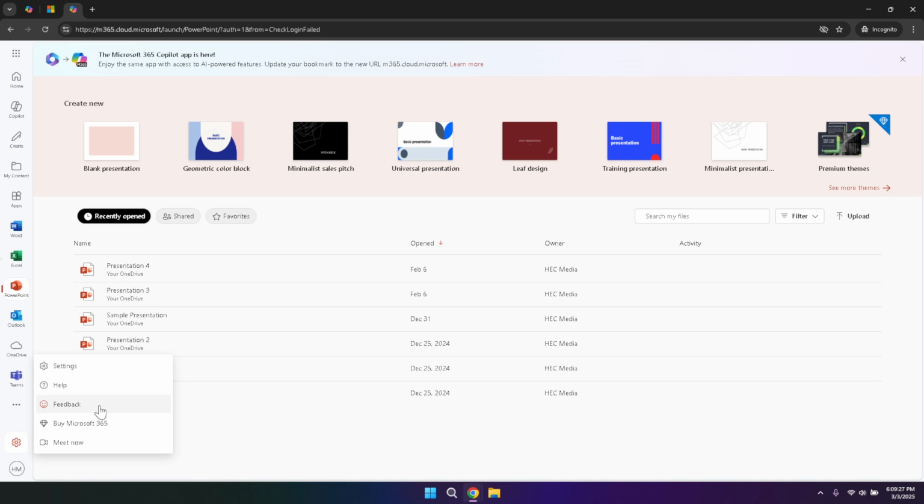If you find that you need additional features or access to premium applications, the Buy 365 option allows you to upgrade your subscription or purchase additional services. This flexibility ensures that you can scale your Office 365 account to meet your evolving needs, whether you're an individual user, part of a small team, or managing a large organization.